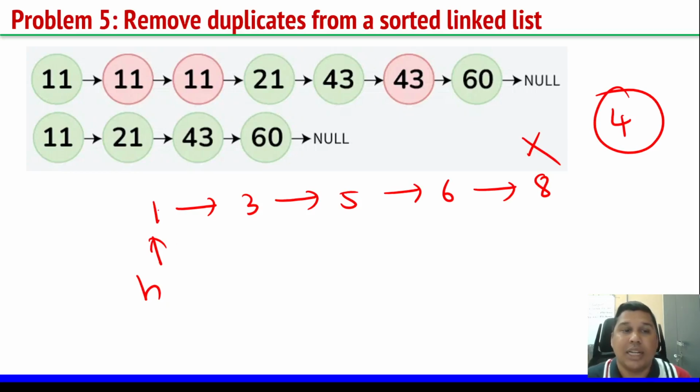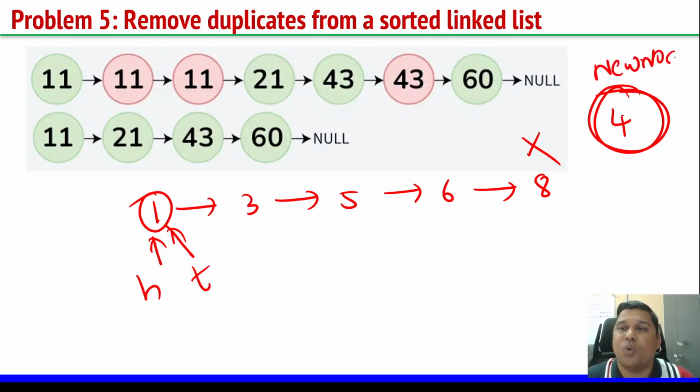What do I have to do now? Check the head's data. Again I will take a temporary pointer. No, I will not play with head. That is our golden rule: always don't play with head. Take a temporary pointer t. Check if this t's data is less than the new node's data, the element which I want to insert, then do temp next, bring your temp here.